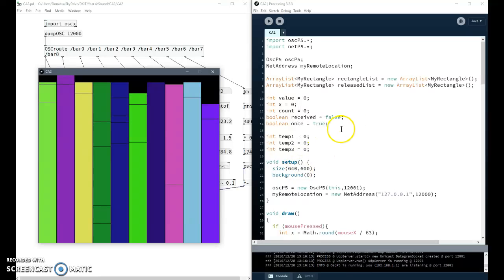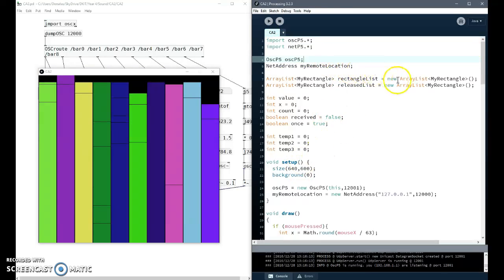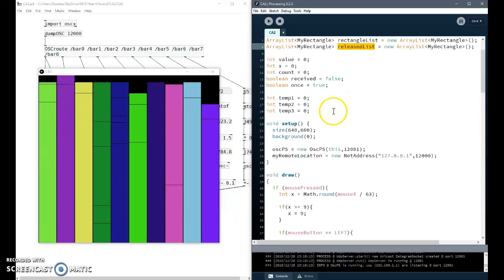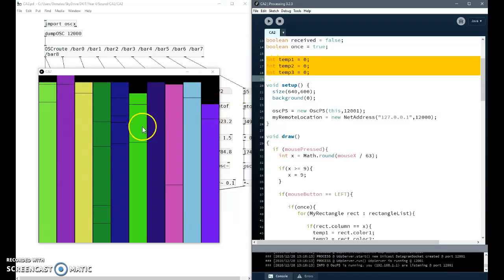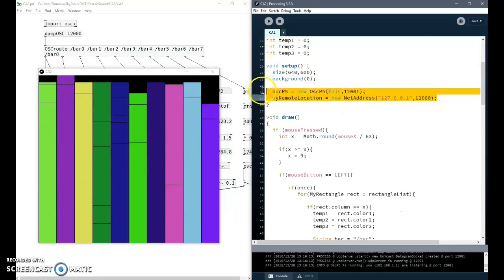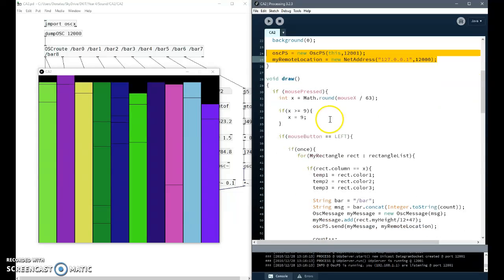Let's have a look at the code. In the code, there are some imports, and a rectangle list, so I just keep track of all the rectangles. A release list is mostly used to set the color of the rectangle per column, but I will explain how that works later. Then there are some variables being stored, again to remember what color it was, so we can set all of the colors in this column. This is the connection between Pure Data and Processing, and the other way around.